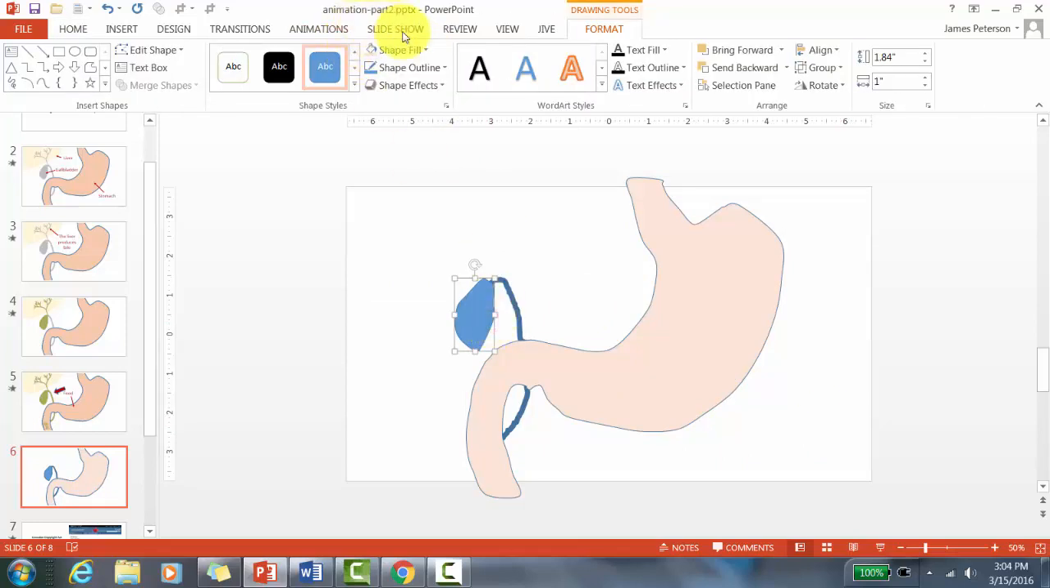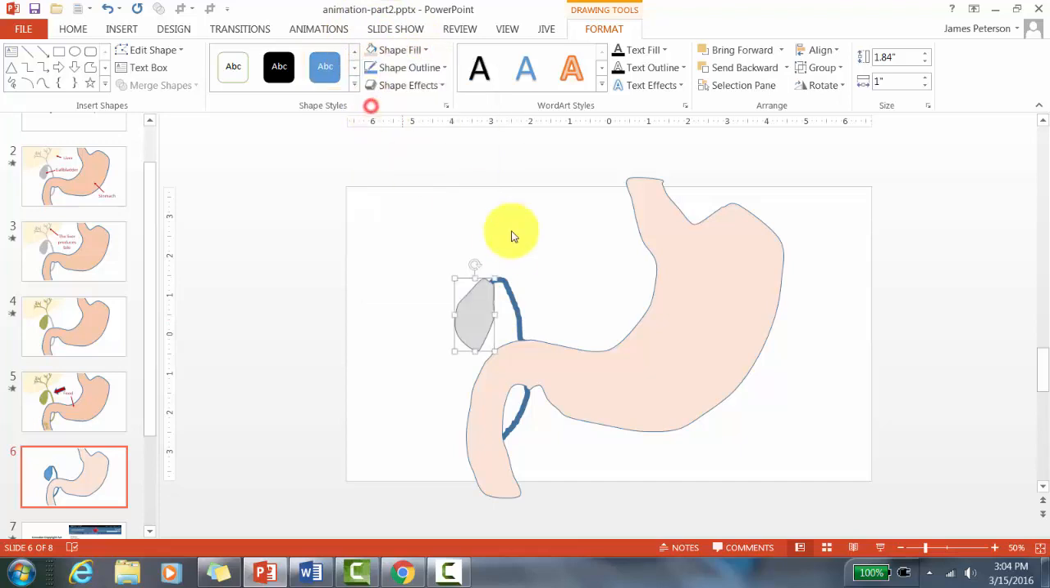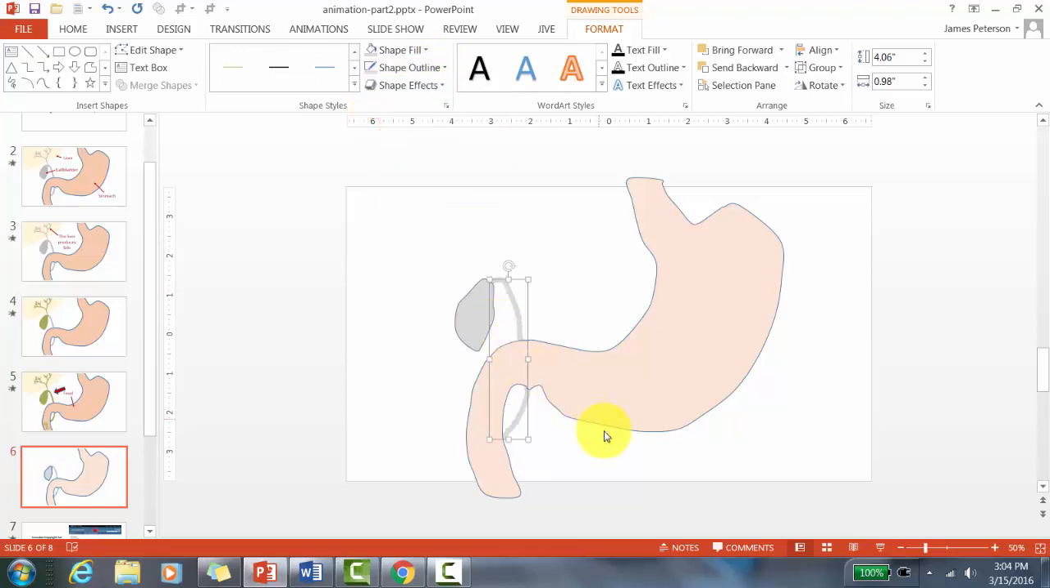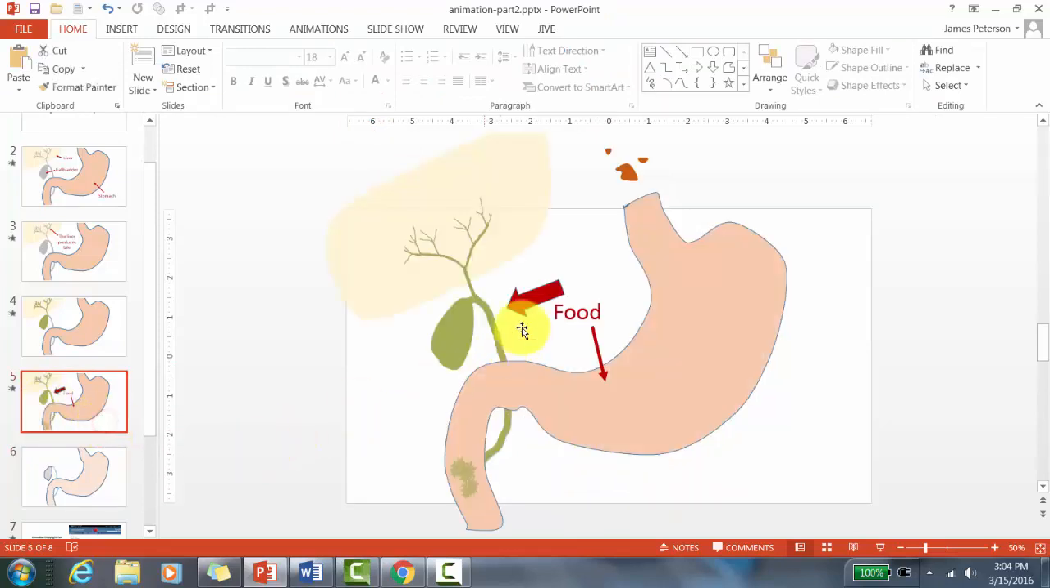Maybe my gallbladder to start off with. Maybe I just want it to have some sort of background color like a gray. And maybe this line color, maybe I also want that to have the same kind of color. So you just play around with the colors. So as you remember, I still have another part to do. I still have to do these lines coming up here. So I'm going to do those ones very quickly.